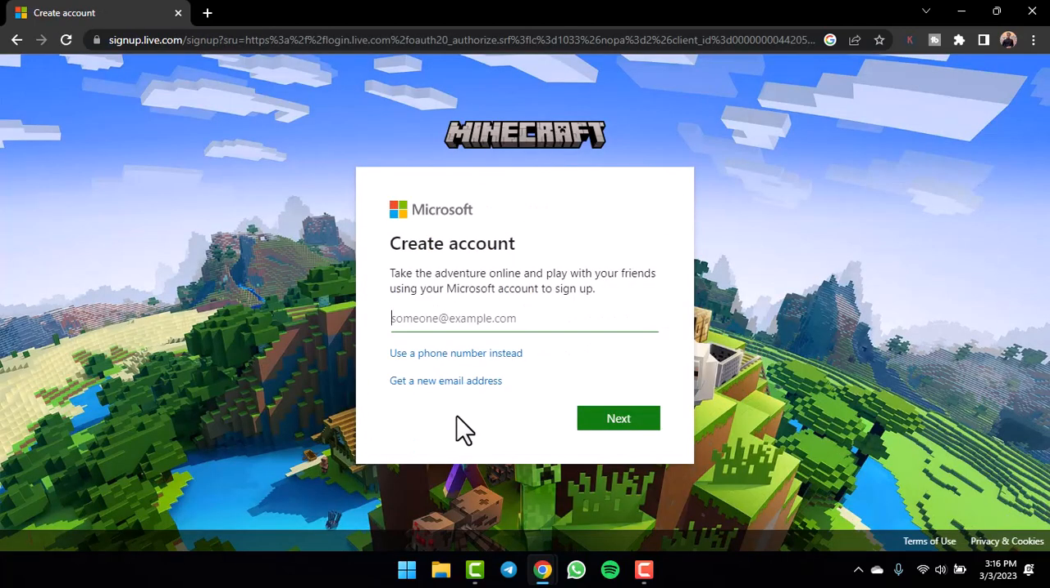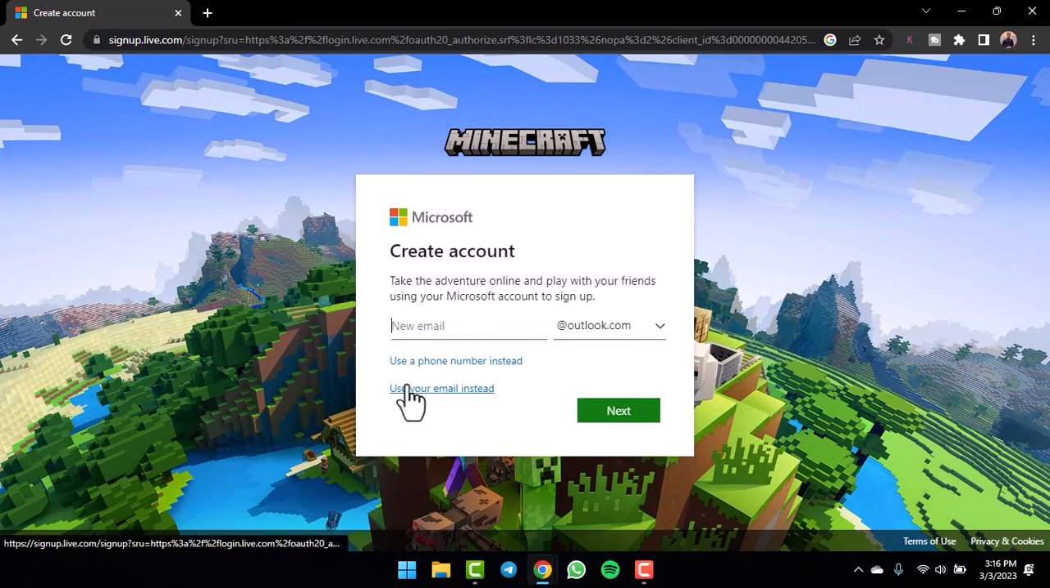So if you already have an email address such as another Gmail account or a Yahoo account, you can simply enter it over here. And if you want, you can use your phone number instead. But if you want a specific Microsoft account, simply tap on the option get a new email address. And then you will be taken to this page where you'll have to first of all enter your new email over here. So let me simply enter my email over here.